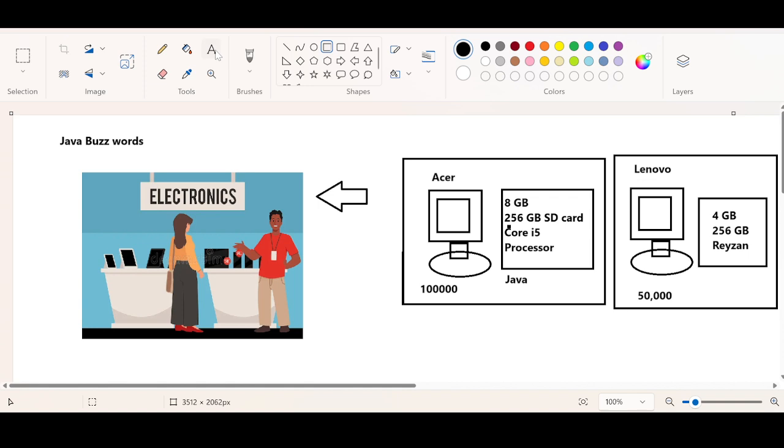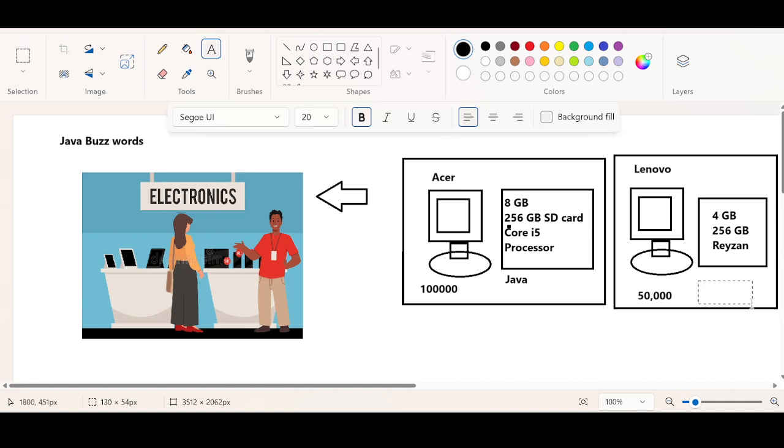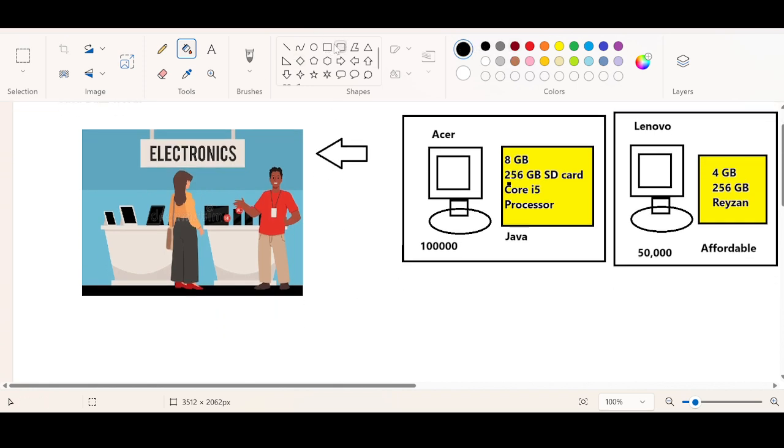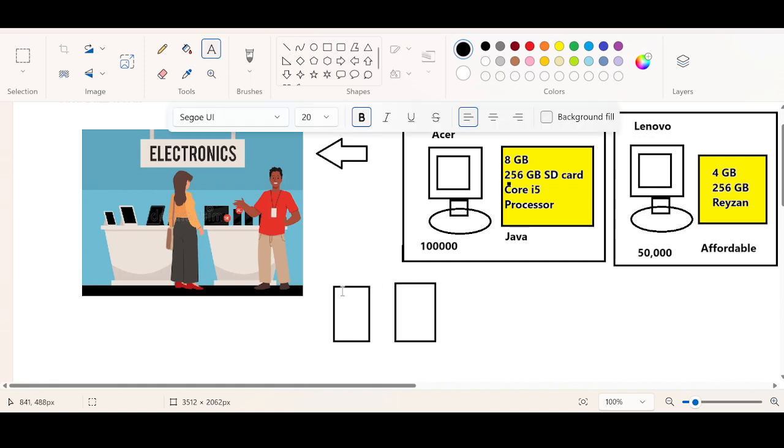Now the customer is very happy that she has found a laptop at the price of 50,000, which is very much affordable, and she can also learn Java in a comfortable way. So these are the features. When you purchase a laptop, you go through the features. In future, if you want to purchase an iPhone, for example, let us say you're visiting the same electronic showroom and you want to choose a phone between iPhone or Samsung.